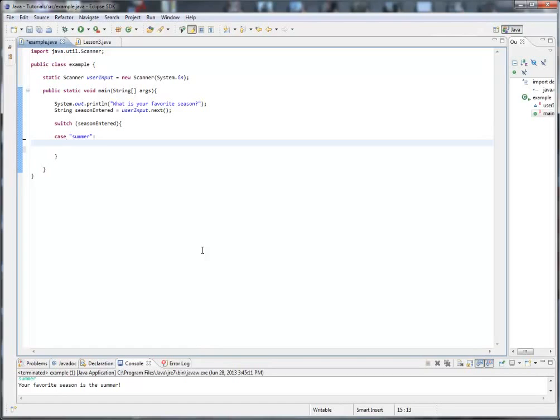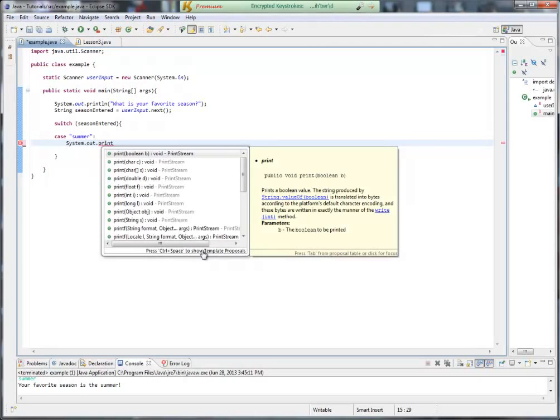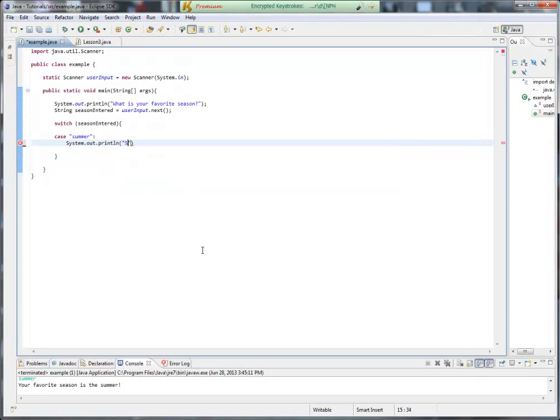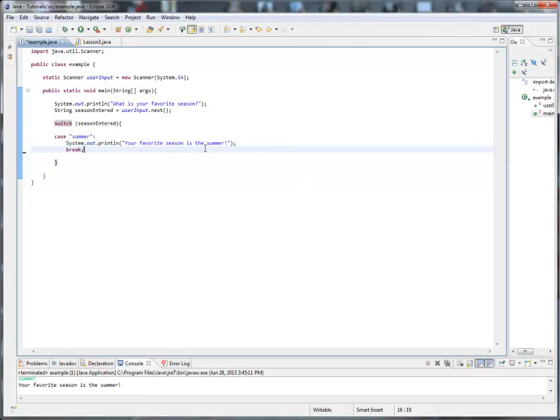So to demonstrate that, let's add a print statement here that will just say your favorite season is summer if whatever season entered is equal to summer. Just copy this for our next case. And after that, we add a break. And what a break does is it stops executing the code if it finds its answer. Otherwise, it would keep going on.